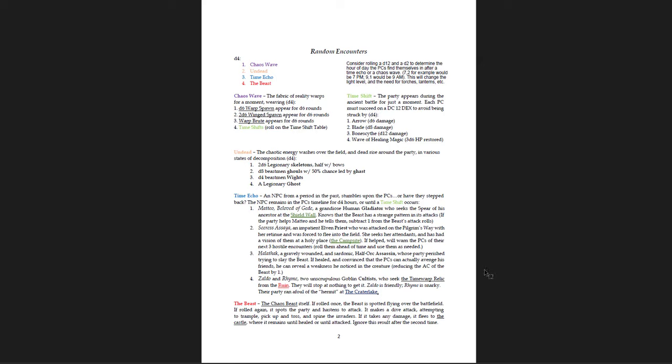And that'll reduce the AC of the beast by 1. I think it's 16. It'll be down to 15. So it's pretty good. An extra 5% chance to hit it. And then Zaldo and Rhyme, two unscrupulous goblin cultists who seek the Time Warp Relic, the thing that's causing this.